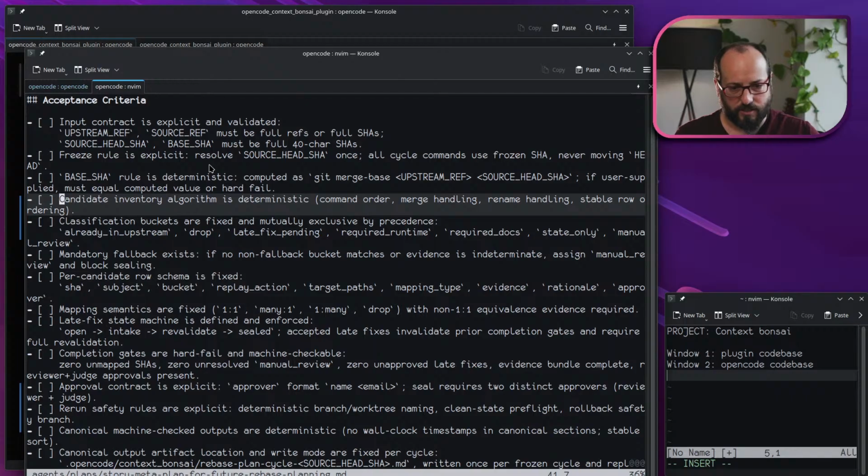Classification buckets are fixed and mutually exclusive by precedence: already in upstream, drop, late fix pending, required runtime, required docs, state only, manual review. Okay, so it's going to create a list of commits that need to be replayed, and it classifies those commits using these categories. Some commits can be dropped, some commits are already in the upstream. So based on the categorization, it may apply the commit or not apply the commit. So that's okay, I believe.